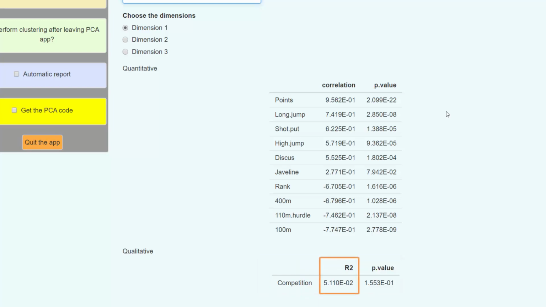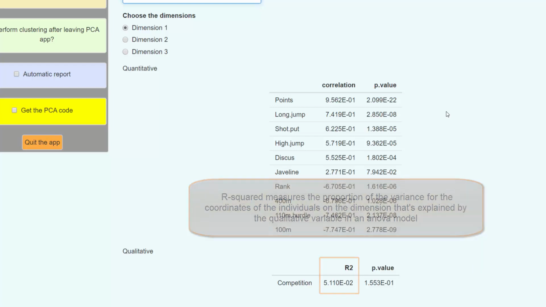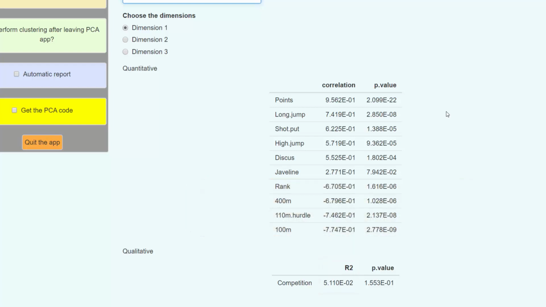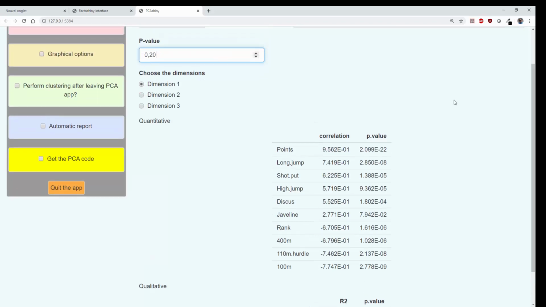So the R square is the correlation ratio. 5% of the variability of the coordinates is explained by the competition variable, which is significant at the 20% threshold, but not at the classic 5% threshold. The 20% threshold is used here only for one pedagogical aspect, to show that the dimensions can be characterized by qualitative variables, but generally we will use the 5% threshold.